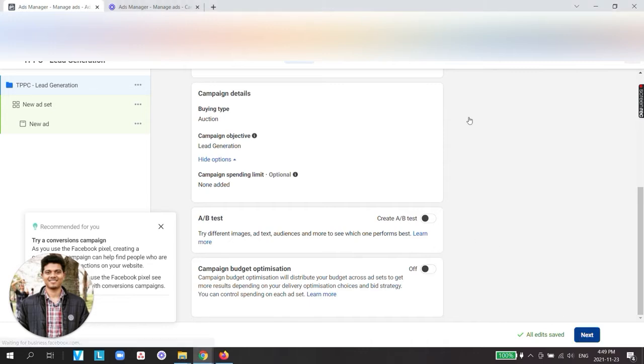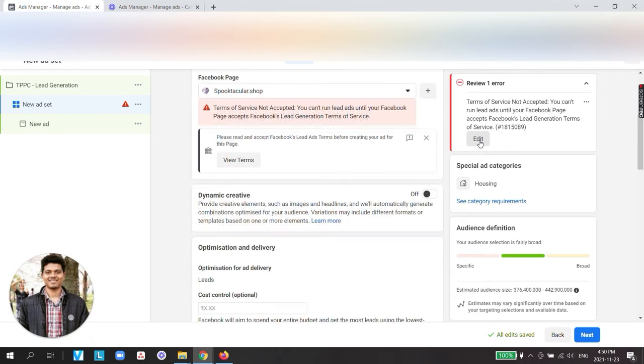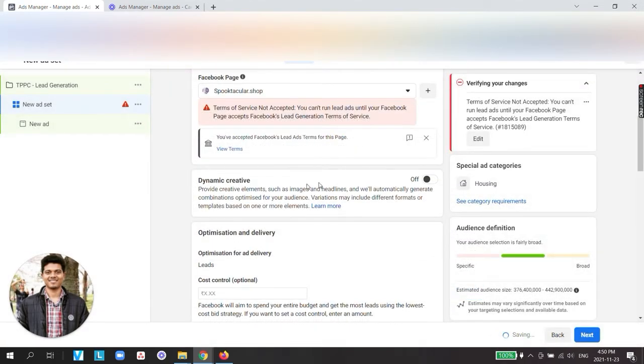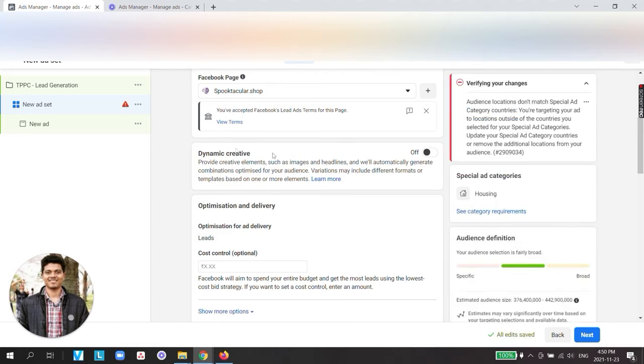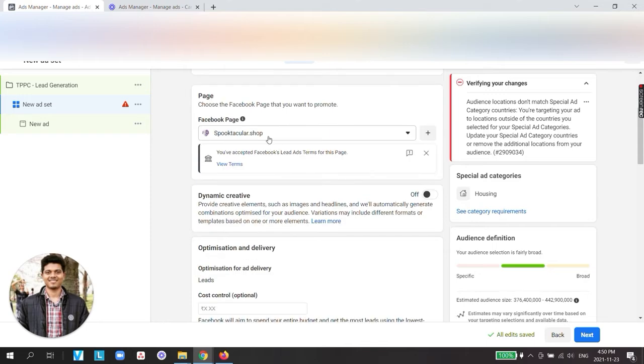Just click on next. So under ad set, it's giving us an error, which is we haven't accepted the terms and conditions. Let's click on edit, click view terms, agree to accept the terms. This error will go eventually once you accept the terms. You can select the page where you would like to show your ad. This is just for example, which I'm using for this account.